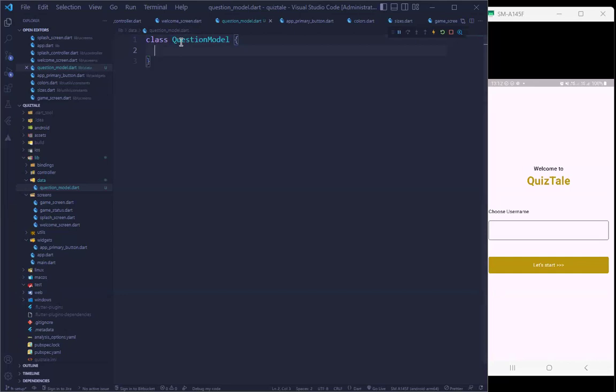So let's define the properties of this class. I'm going to say final ID. So a question should have an ID, right? So that's a way of identifying it. And a question should also, in our own context, have an answer.